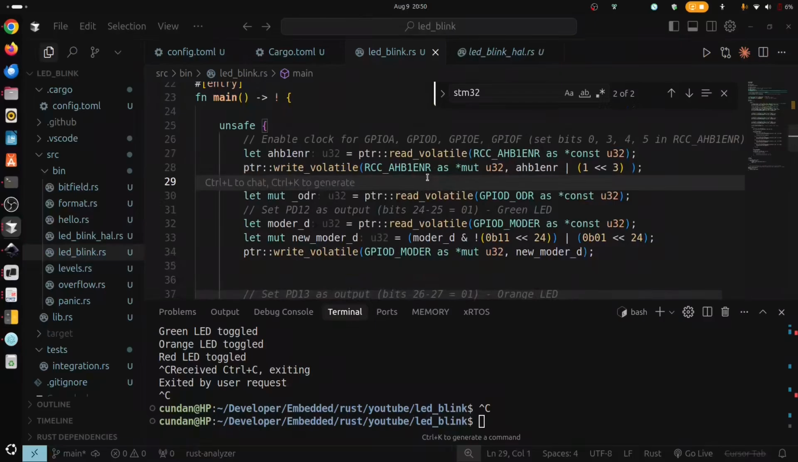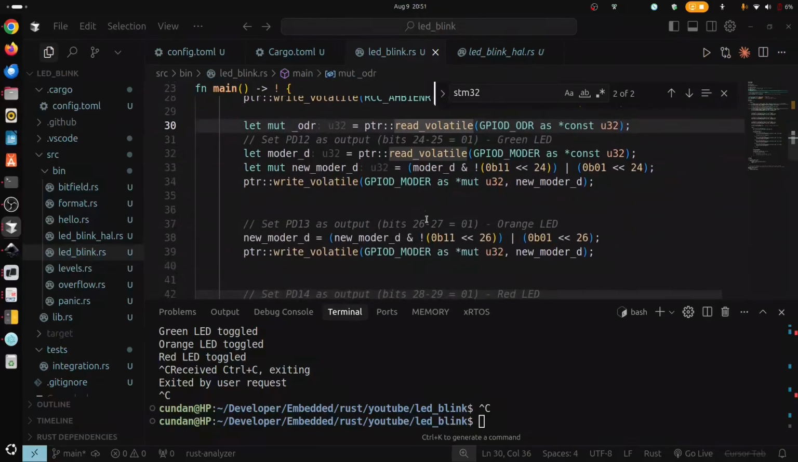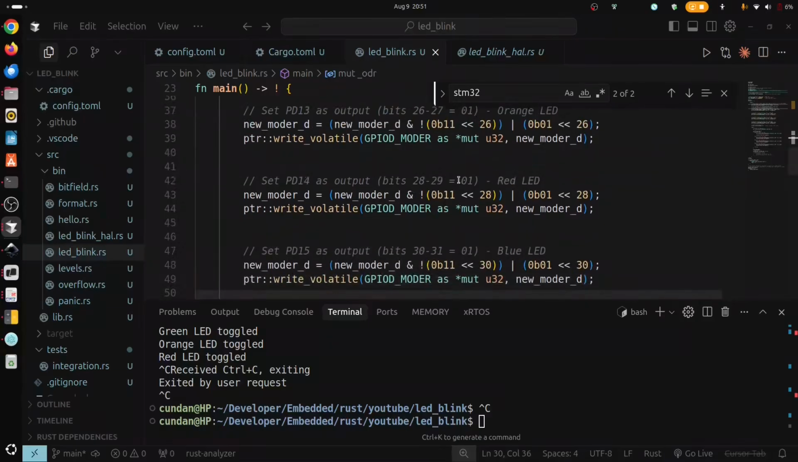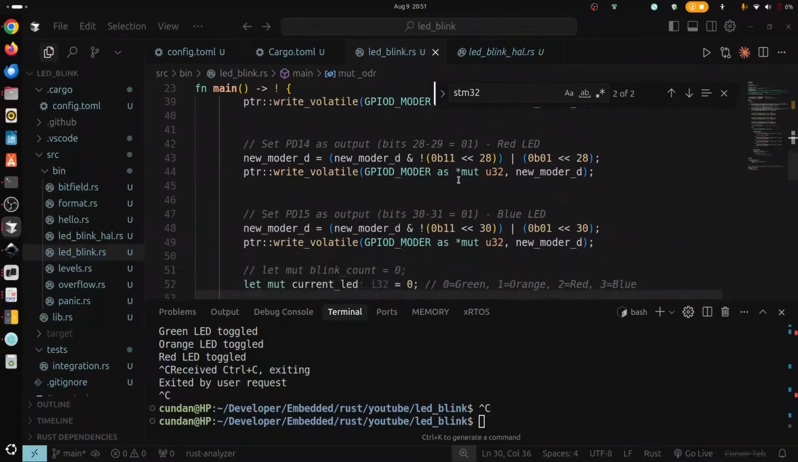So by setting the bits of the moder at 24 and 25, we will be enabling the output of the green LED. And likewise for orange LED, it will be 26 and 27, and for red LED it will be 28 and 29, and for blue LED it will be 30 and 31.